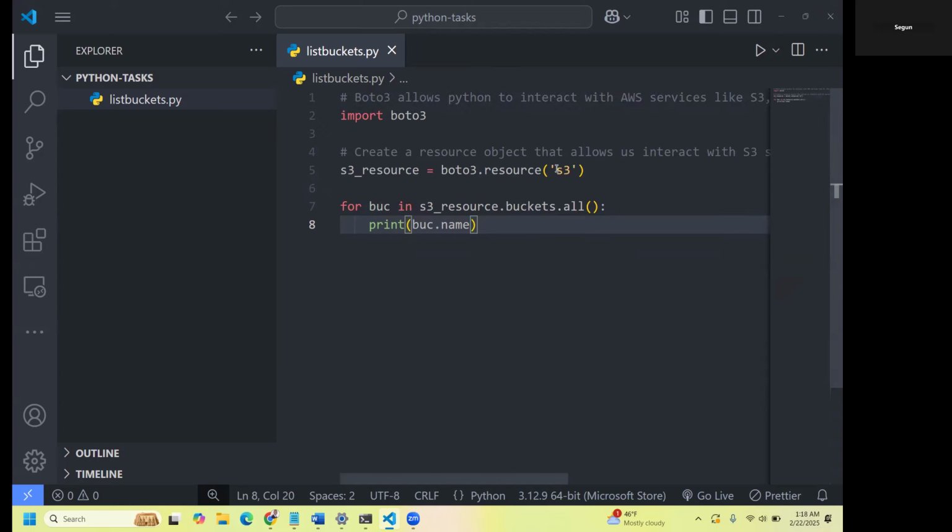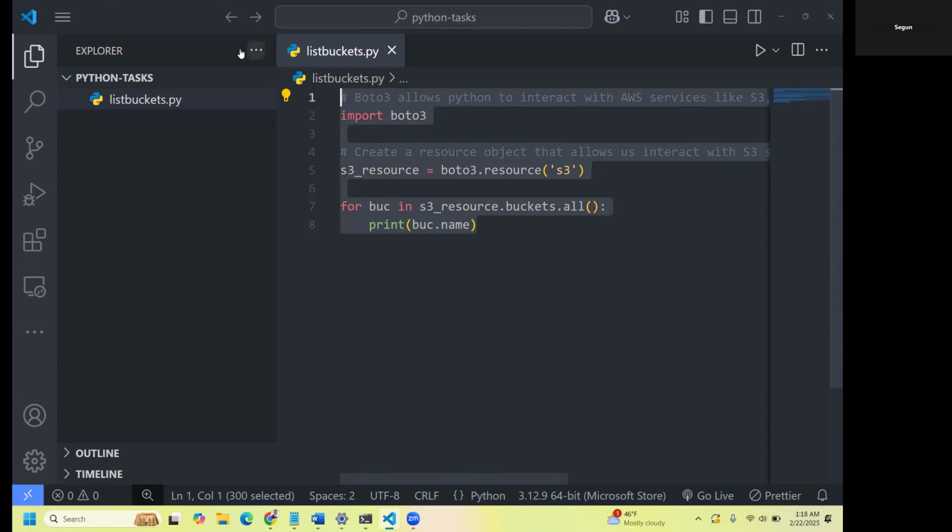Now, to run this script, there are some things one should have done, like having the AWS CLI installed and credentials configured so that I will be able to interact with AWS. I already did all that, so this video is majorly focusing on writing this Python script.